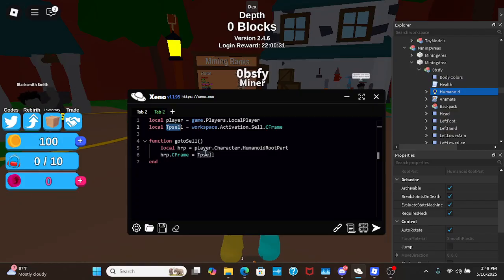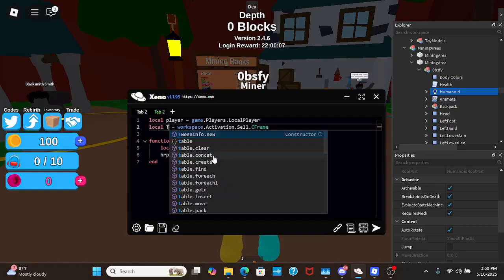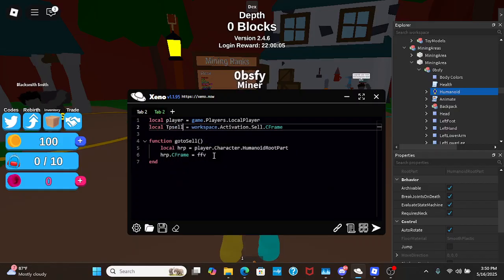As you can see, it's being highlighted over here too. If you were to name it anything else, it wouldn't work, because I personally named it TPCell. Like if you were to name it something else, like let me just put some random FFV and then highlight it, it wouldn't show. But if you put FFV and select it, then it will show like that. So I hope you understand.